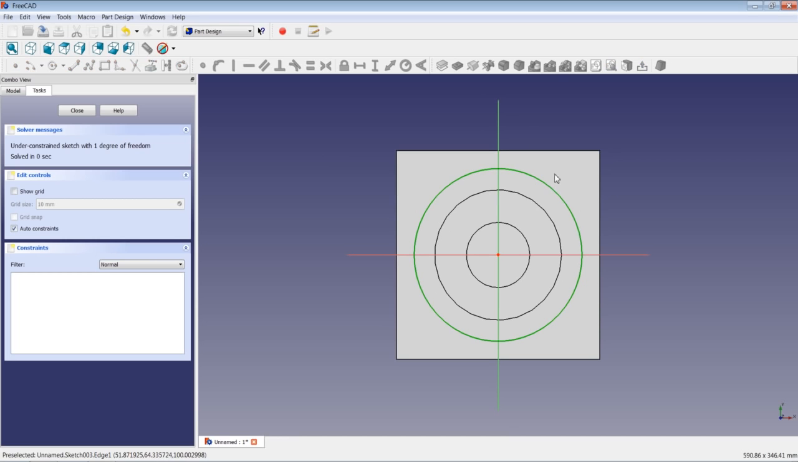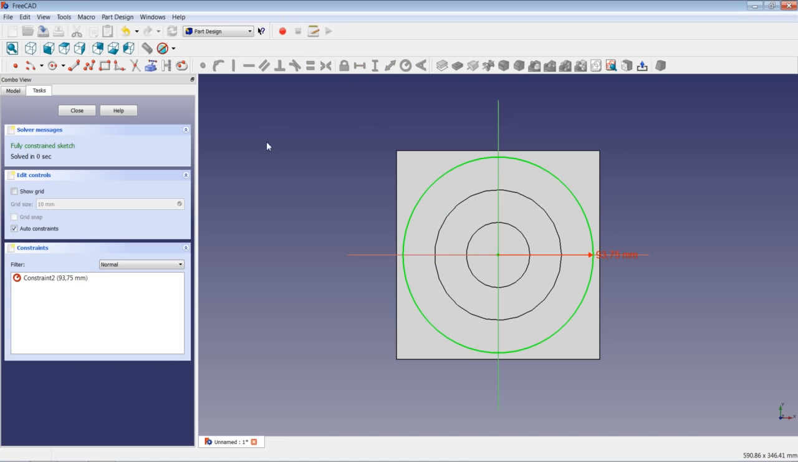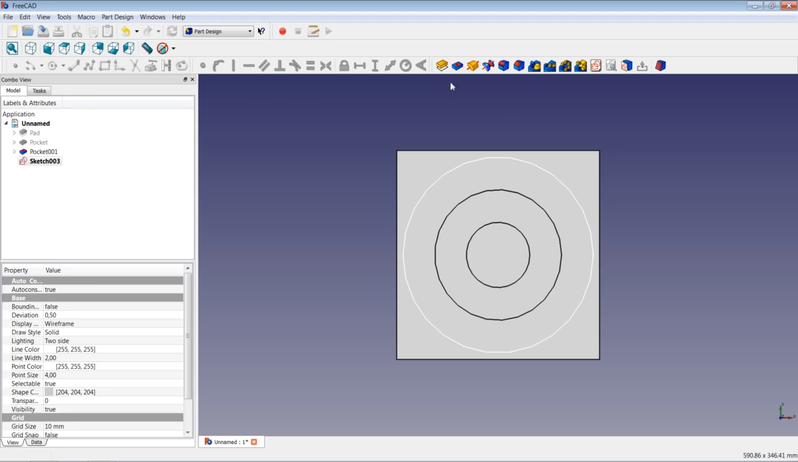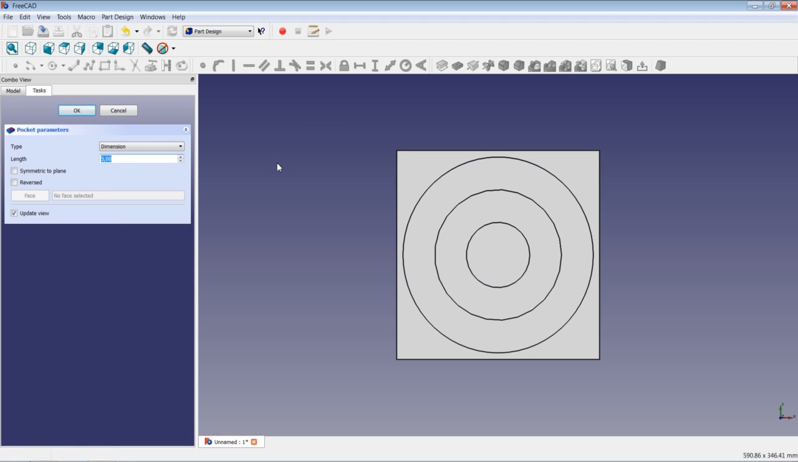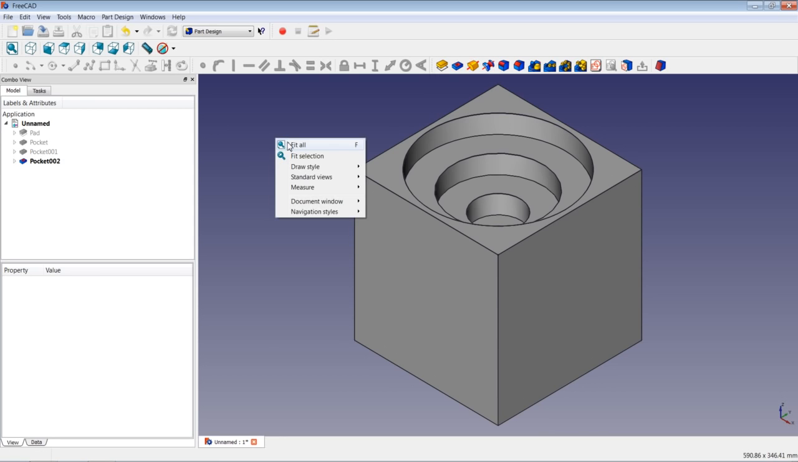We highlight the circle, we constrain a radius of 93.75 millimeters. Okay, we close the sketch, we apply the pocket operation, and we will replace this 5 millimeters length value with 25 millimeters of length. We say OK, and if we change to axisymmetric view, we say fit all.